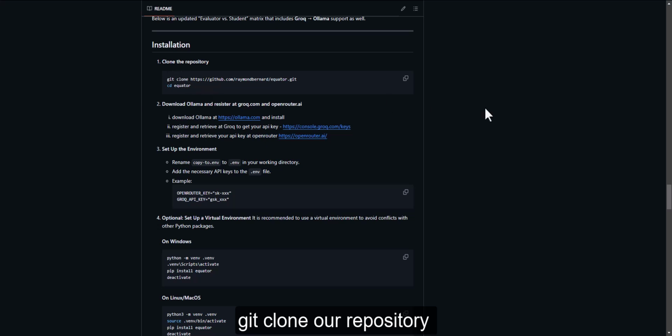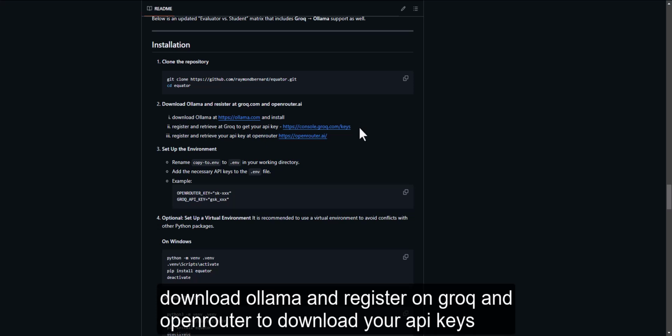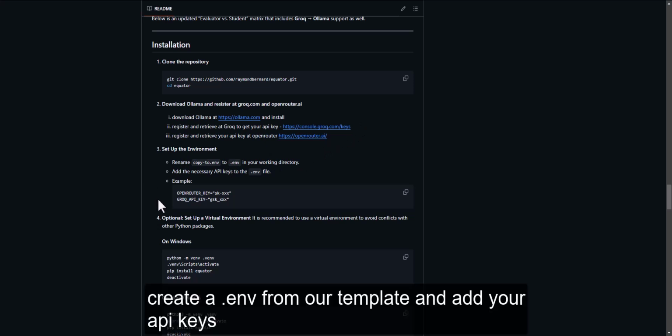Welcome to the tutorial on installing and running the Equator Evaluator. Git clone our repository. Download Ollama and register with Groq and OpenRouter to download your API keys. Create a .env from our template and add your API keys.